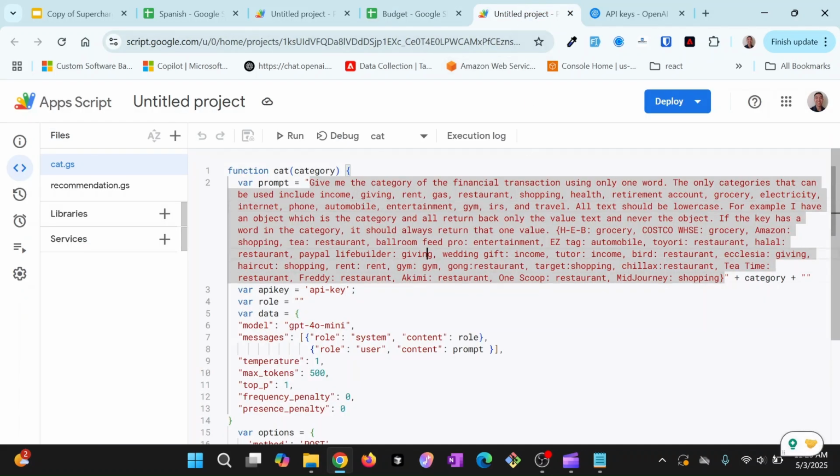So we're just going to read what this is. The prompt is, give me the category of the financial transaction using only one word. The only categories that can be used include income, giving, rent, gas, restaurant, shopping, health, etc. And one of the keys is this right here. Sometimes it doesn't know what the category is.